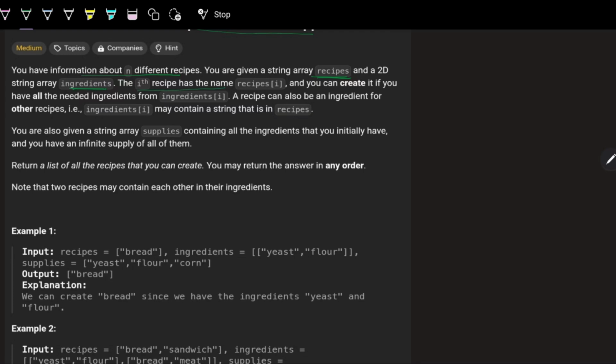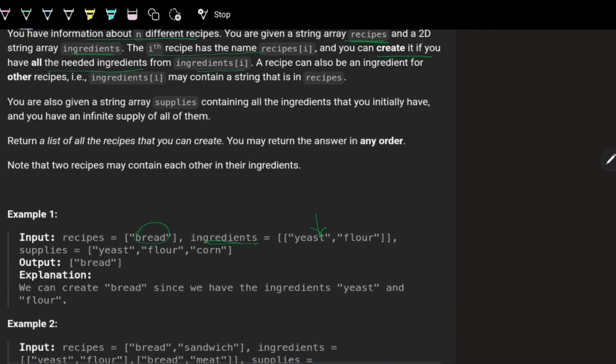The ith recipe has the name recipes[i], and you can create it if you have all the needed ingredients from ingredients[i]. For example, if you want to make the recipe bread, you should have all the ingredients present at the same index in the ingredients array. This is what they have given us as input. Make sense?